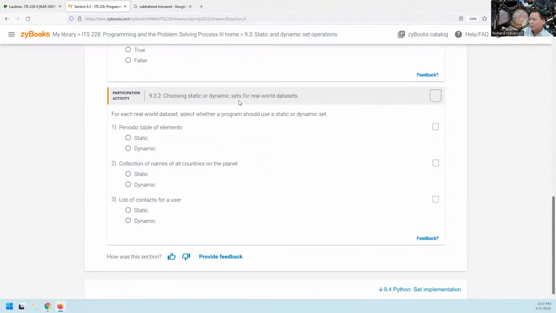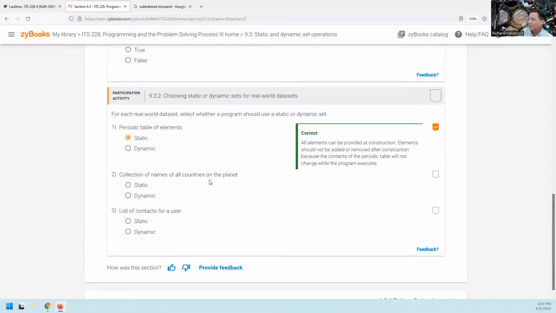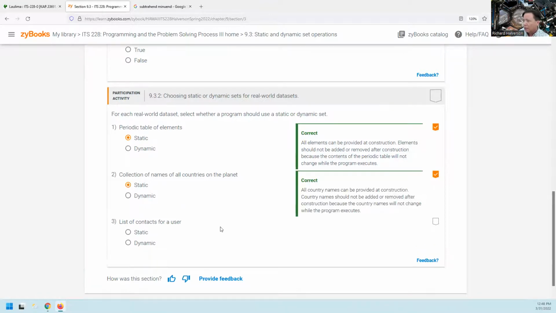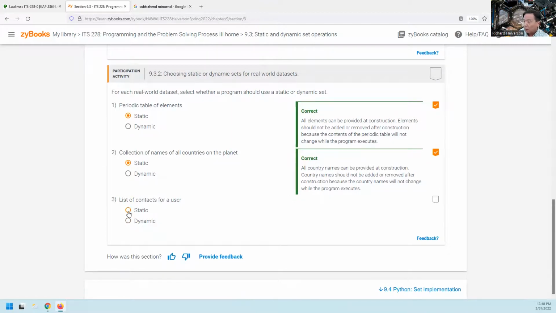So this makes sure you understand that. Choosing for a real world data set, select whether a program should use a static or a dynamic set. Periodic table of elements. I guess static. Do we consider that they're finding new elements? I guess it is static, because you wouldn't want to add or remove them. Collection of names of all countries on the planet. I guess static, unless you're going to talk about a new world order or something. List of contacts for a user. Well, I'm going to assume that the user is alive, and I will say dynamic.